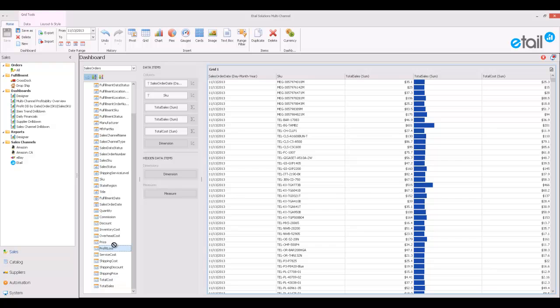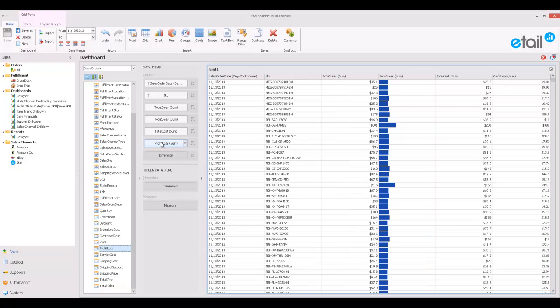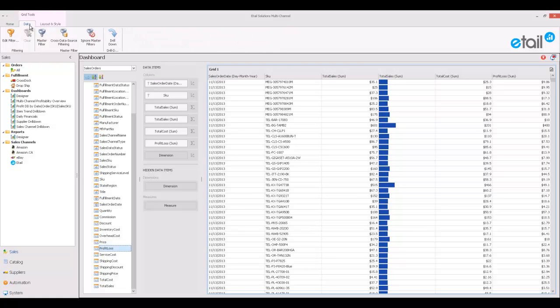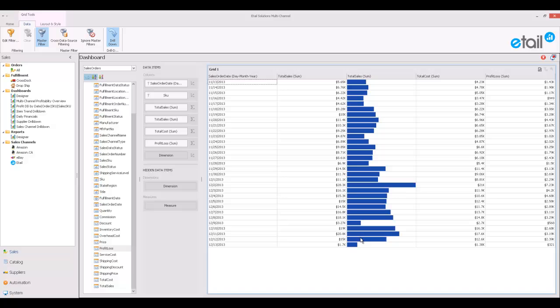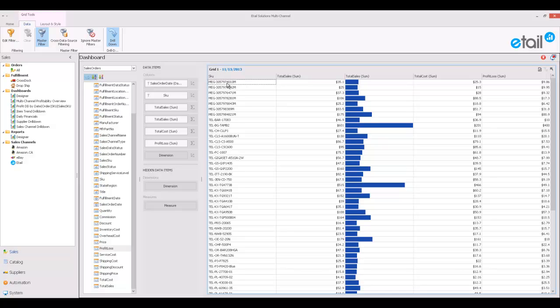Where are we? Here we are. Okay, so a decent starting point. We've got some nice data there. Now I'm going to go into my data and say, I want this to be a master filter. I'll explain that in just a moment. And I want this to be a drill down. So now what happens is that the dashboard tool rolls this up so that I can click into individual dates and then I can see the items.